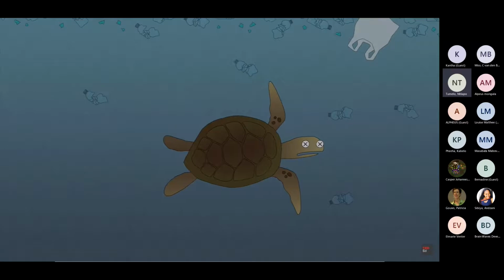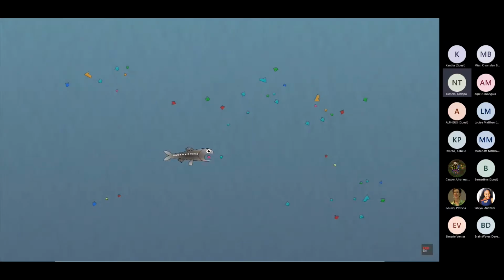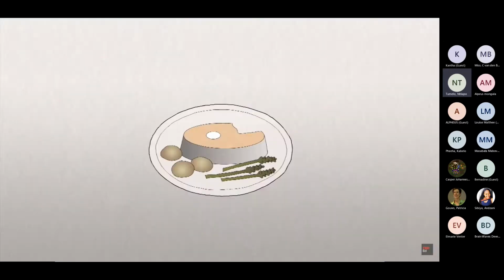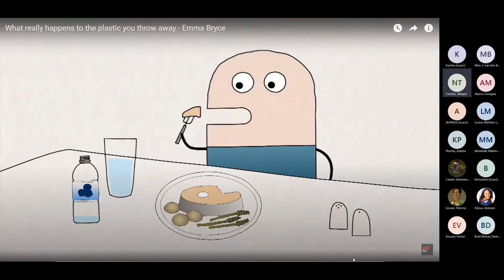up the food chain. For example, it's eaten by lanternfish. The lanternfish are eaten by squid. The squid are eaten by tuna. And the tuna are eaten by us.